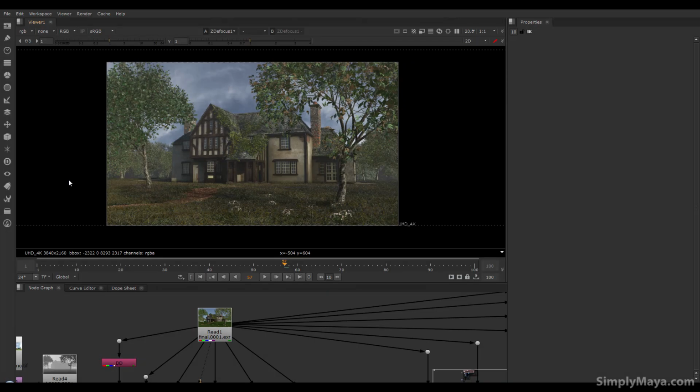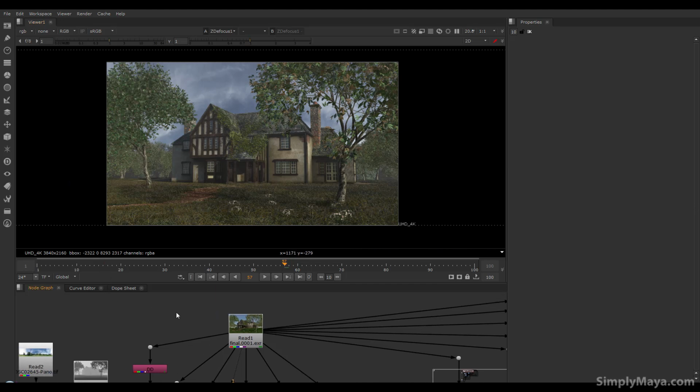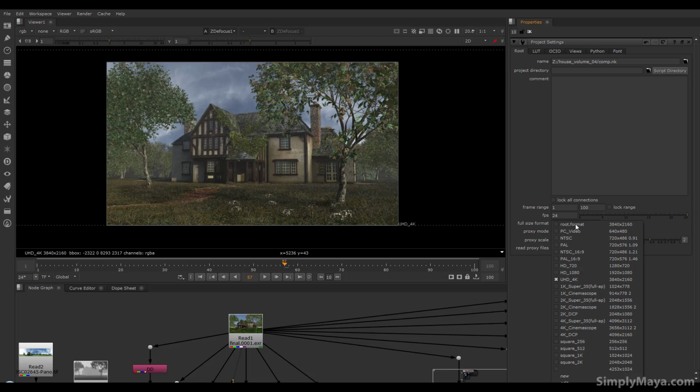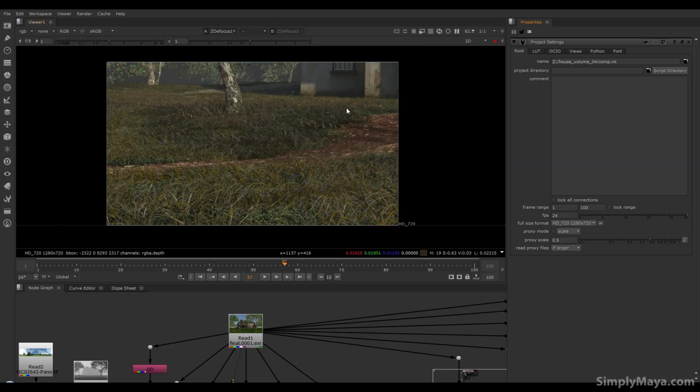Hi, welcome back. So the first thing I want to do is change us from this still shot to an animation. In order to do that, I'm going to change my project settings. So click anywhere in the node graph and hit S, and that will bring up the project settings. At the moment I'm using a full size format, UHD 4K. What I actually want is HD 720, because as I said, I didn't render the entire animation out in 4K. It would have taken a bit too long.